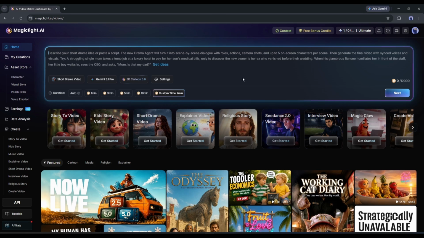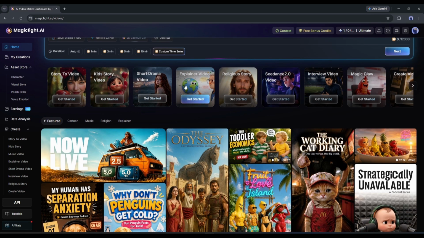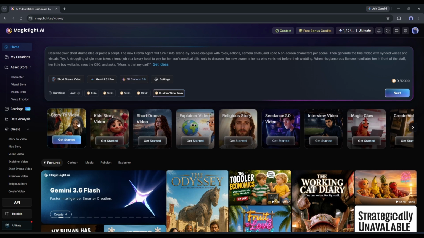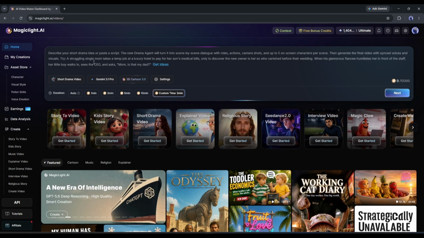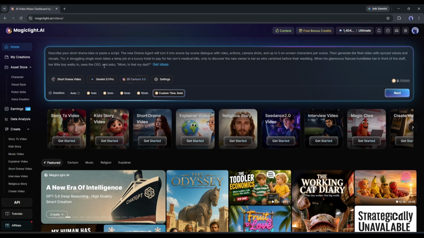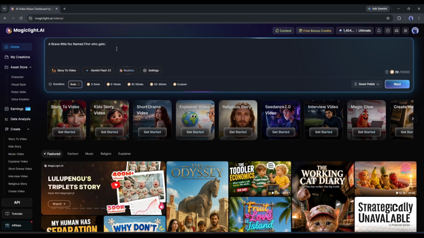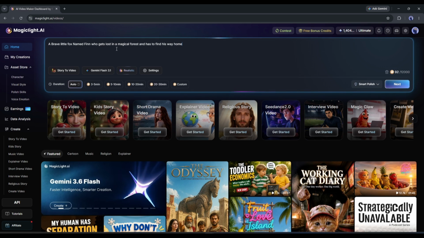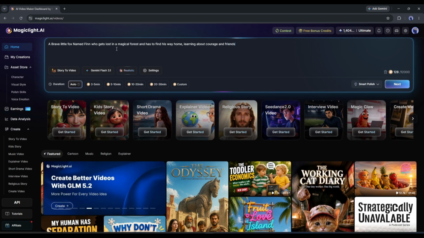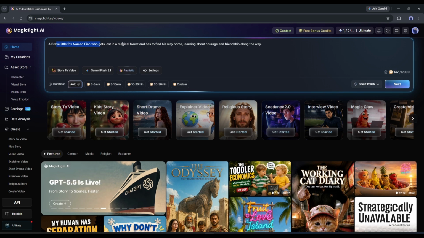Once you're in, this is the dashboard. Pretty clean, pretty simple. The feature we're using first is called Story to Video. You type in your story idea, and this can be as simple or as detailed as you want. For this demo, I'm going to type, a brave little fox named Finn who gets lost in a magical forest and has to find his way home, learning about courage and friendship along the way. That's it. That's the whole prompt.